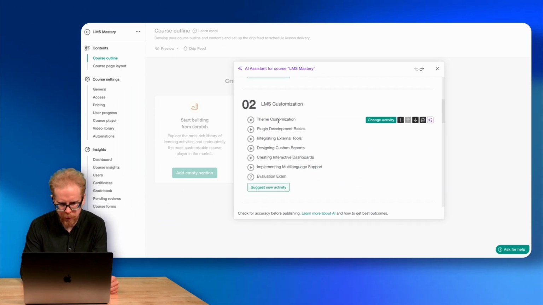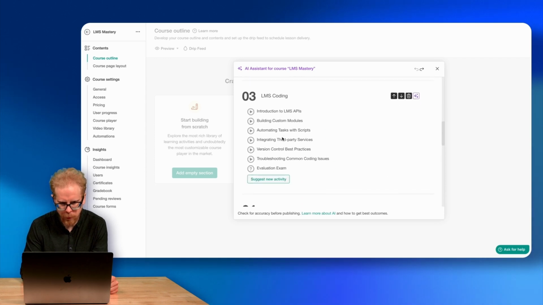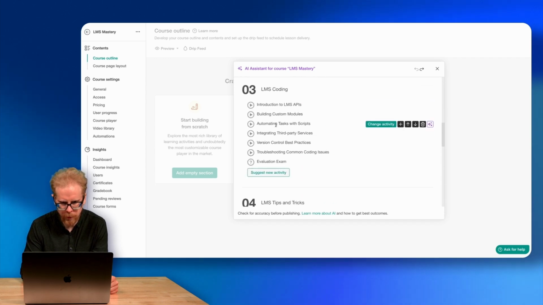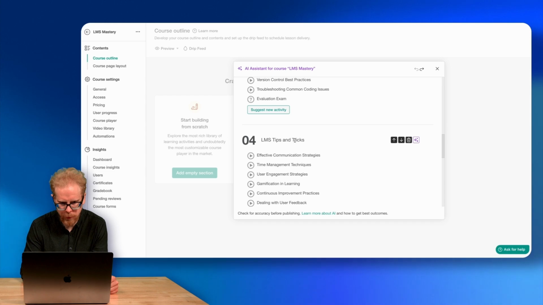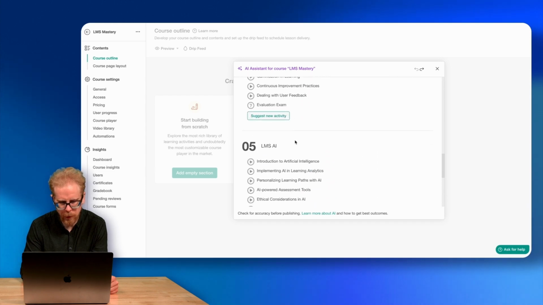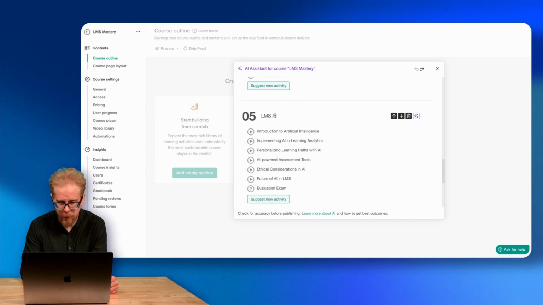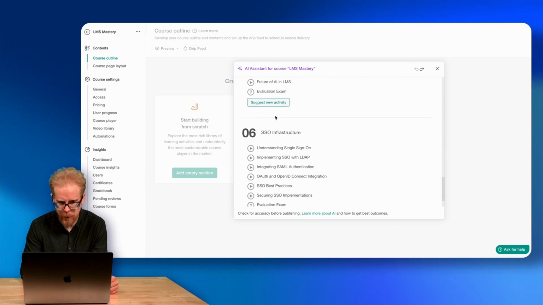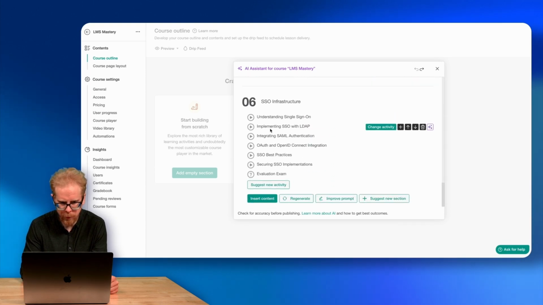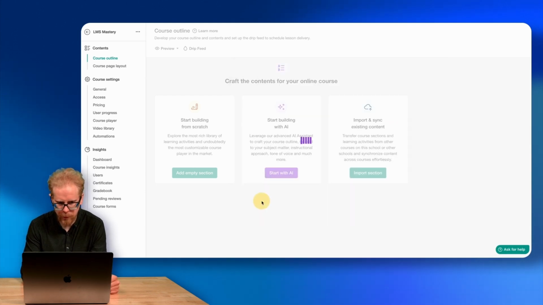LMS customization. Here you go. More topics. LMS coding. Introduction to LMS APIs. Okay, LMS tips and tricks. LMS AI. Okay, that was not one of the options we shared with LearnWorlds. And then SSO infrastructure. Okay, well, for now I'm going to say insert content. LearnWorlds is going to take that outline and build it into an outline that we can edit now and we can add content to.